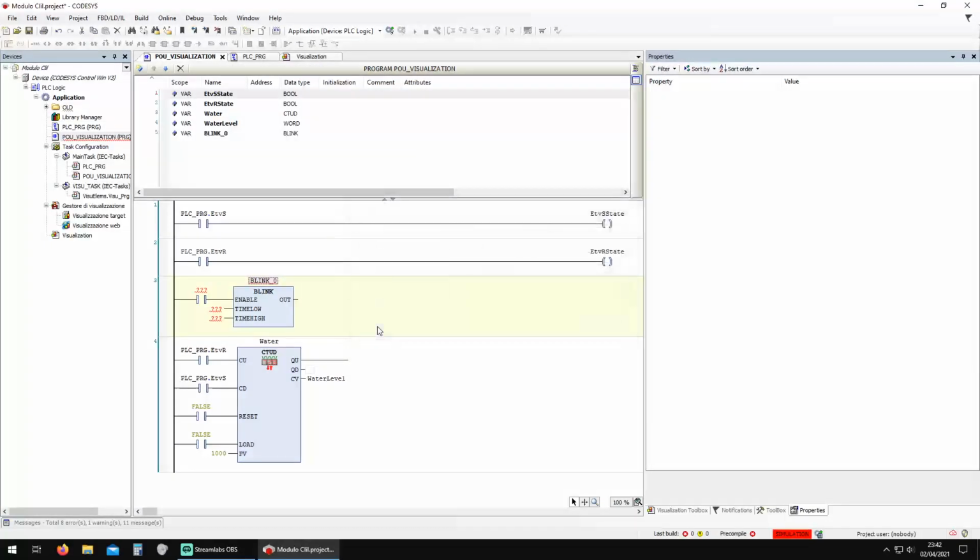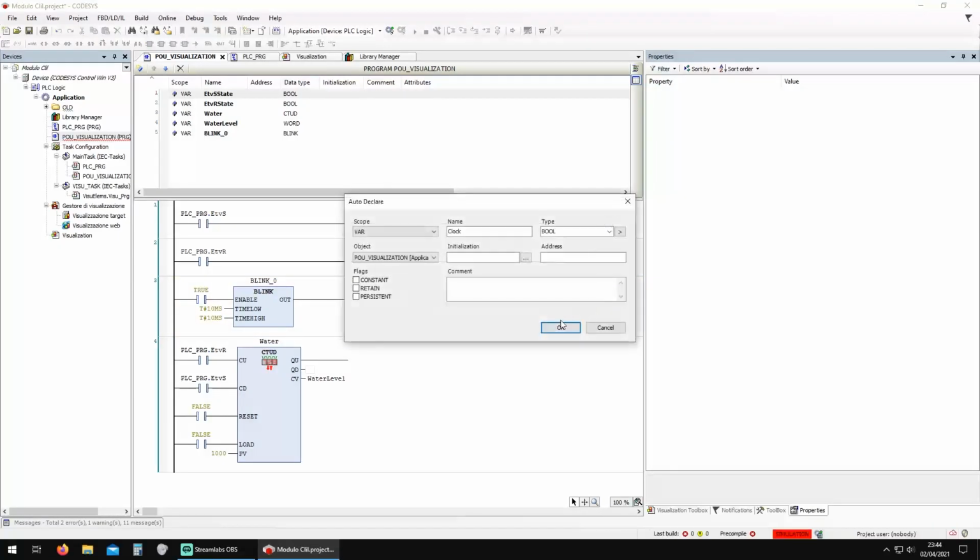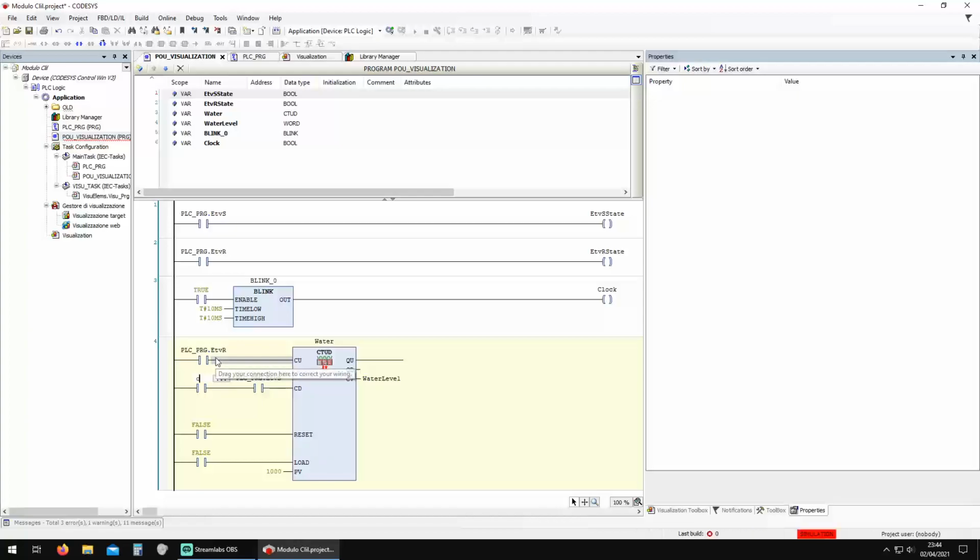So once obtained the blink block, put on enable a true contact, and on time high and time low a reload time, for example 10 milliseconds. In the output add a coil, and remember to put its contact before CU and CD.